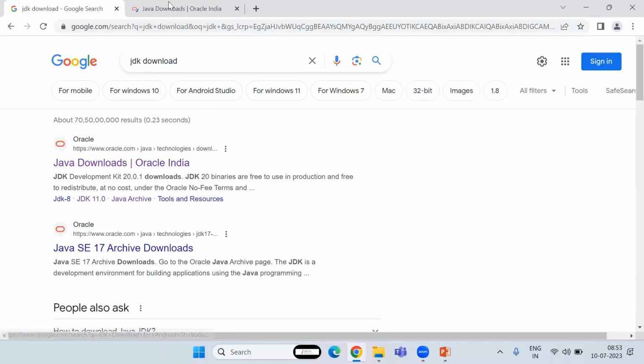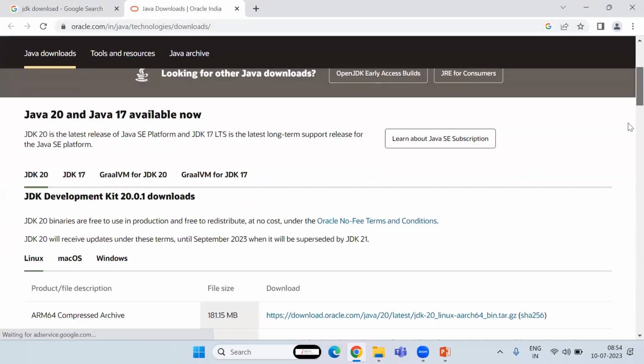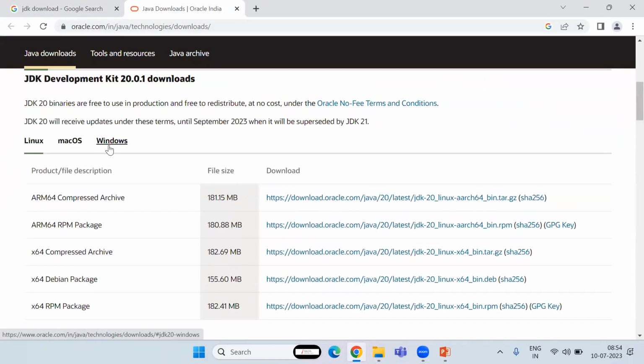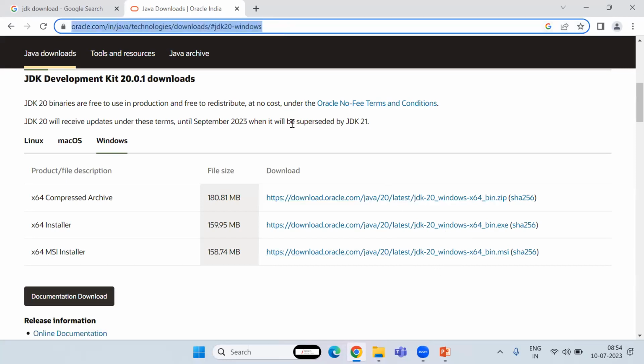Java is handled by the Oracle website. From the Oracle website, you can download the package for Java. Here we have various types of machines: Linux, Mac, Windows. If you are using Windows, you can select this, and from here you can download your versions. Currently we have JDK 20, the latest version. If you want to download, just copy this link, go here, and download the package.